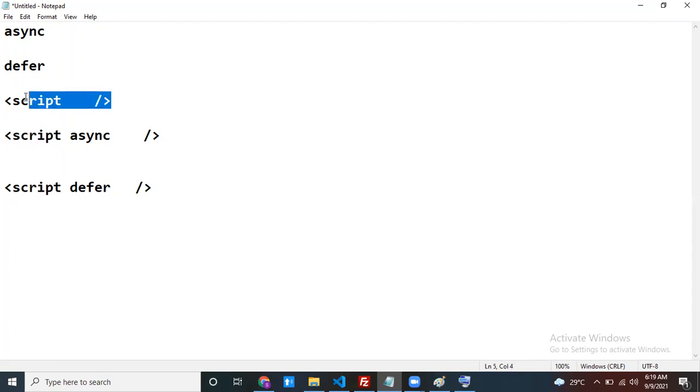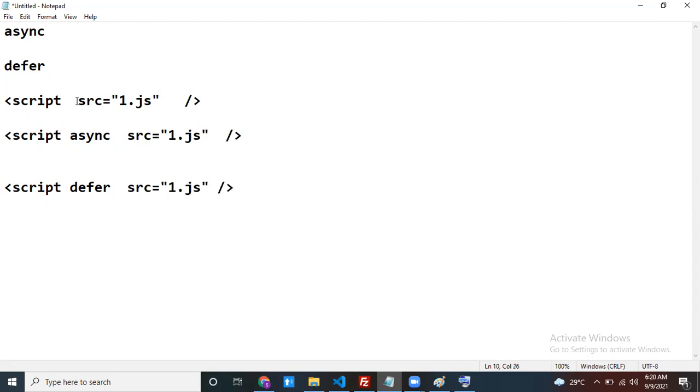First, why do we go for the script tag? If you want to load an external JS file into your HTML file, then you can go with the script tag. Another option is internal scripting also; if you want to write it, you can. But in this example, I want to use the script tag to load my script file into my HTML.